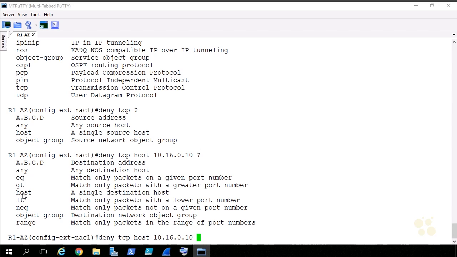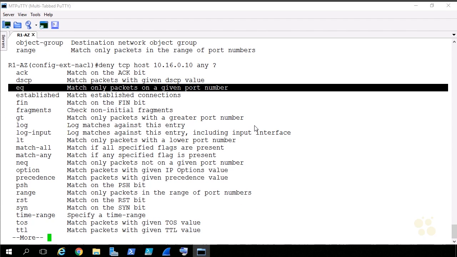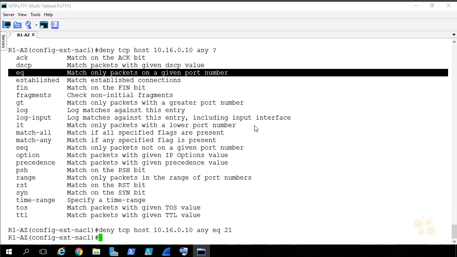So for the destination of anywhere, we'll say any, space, a question mark. And then what we want to do is this one right here, the EQ for equals. And so we'll hit a character to stop the paging, type in EQ space, and then we'll specify the port of 21 and press enter. So this entry in this access control list says I'm going to deny TCP traffic if it's sourced from the host at 10.16.0.10 and it's going anywhere and the destination port is TCP port 21.